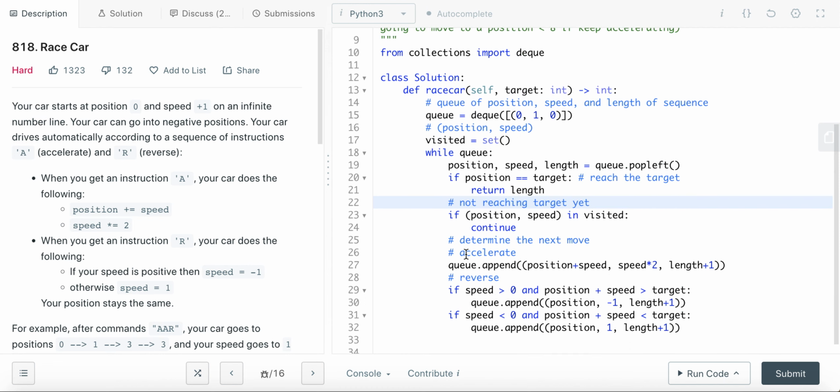And then the rest will be pretty standard BFS with a queue, keeping track of the position and speed already visited.